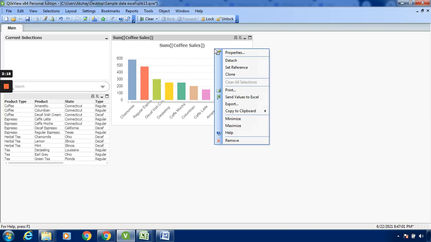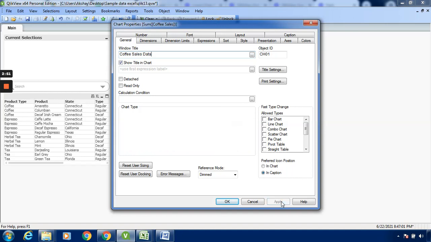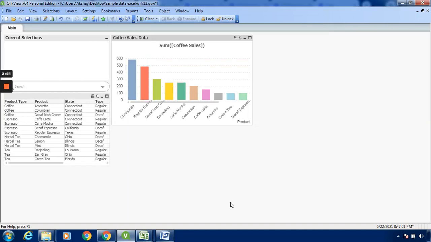Go to this particular chart, right click and click on properties. After clicking on properties, I will change the window title. So you can find it over here in the general tab, window title. So give the name as coffee sales data. I click on apply and OK.